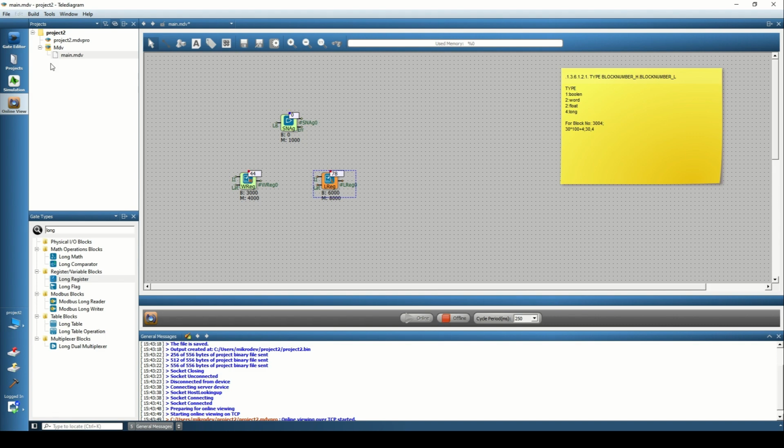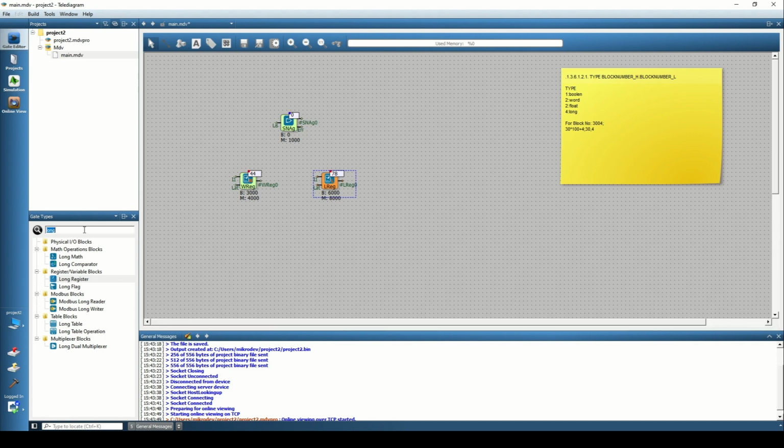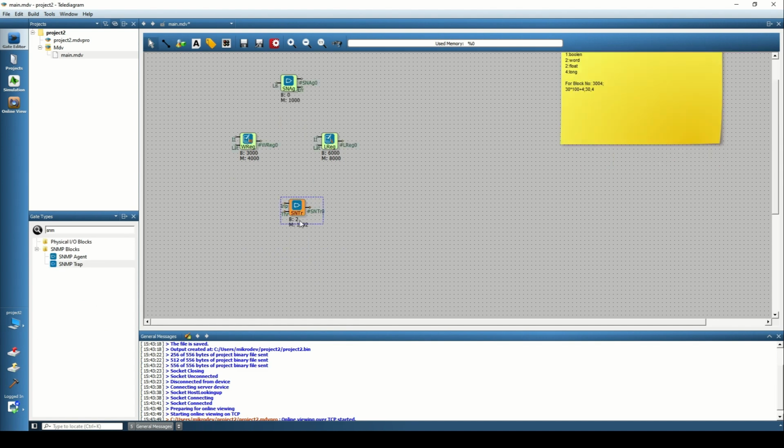Now let's talk about the SNMP trap block. We'll talk about how it works towards the end of the video. Now, first, we connect the long register of the SNMP trap block to the input.